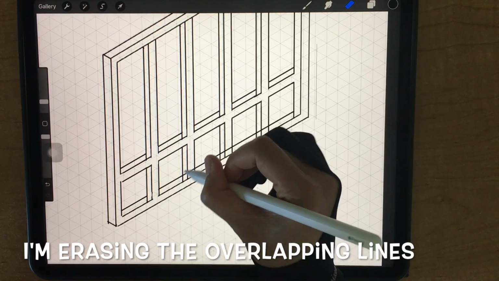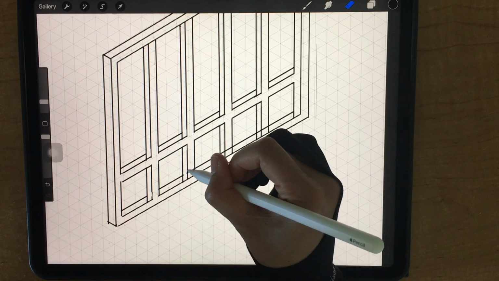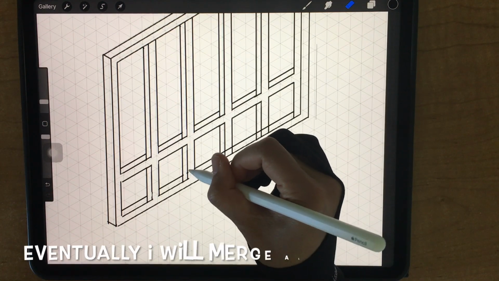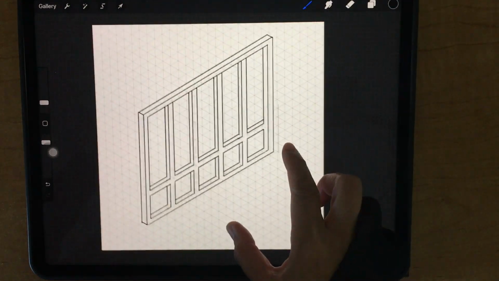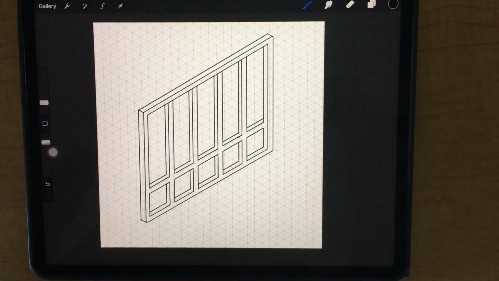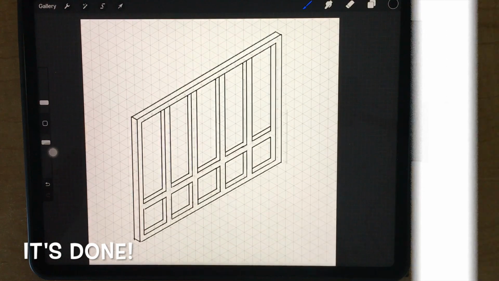I'm erasing the overlap lines. Eventually, after you erase them, you can merge all of the layers. Yes, it's done.